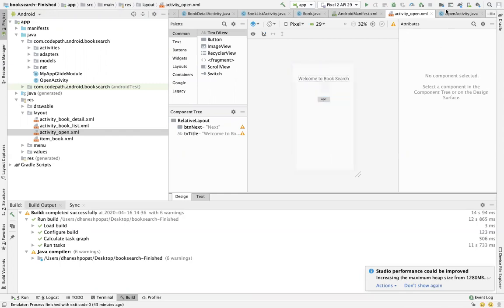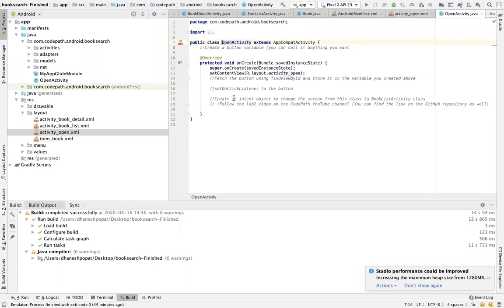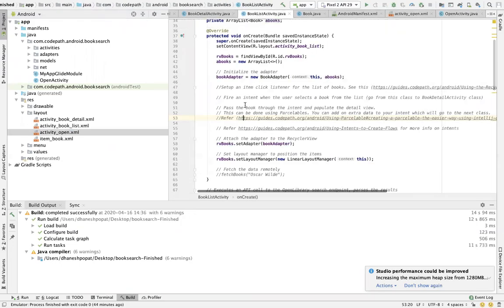And what this next button should do is fire up an intent. Of course, first you'd have to set an on-click listener, and then it fires up an intent once clicked, and it goes to the book list activity, which is your recycler view of the list of books you're going to see. And in this book list activity, you're going to have to use intents to send information to the book detail activity, which is fired up when you click on a particular row of this book list activity.